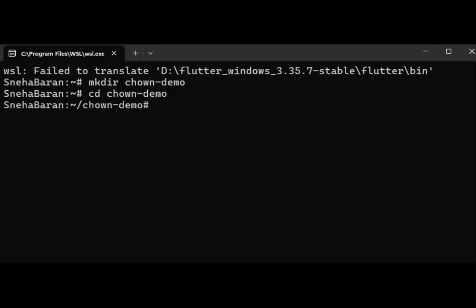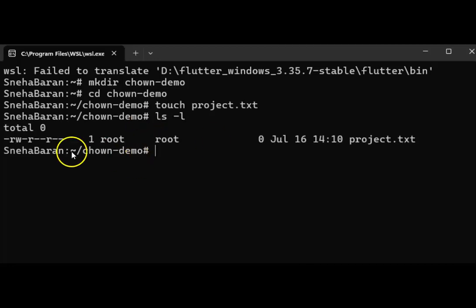Next I will create a simple file called project.txt. So type touch project.txt. Now let's list the files with their detailed information. So type ls -l to get all that information in detail. Everything we will learn about the chown command starts from this output. So let's understand it first.